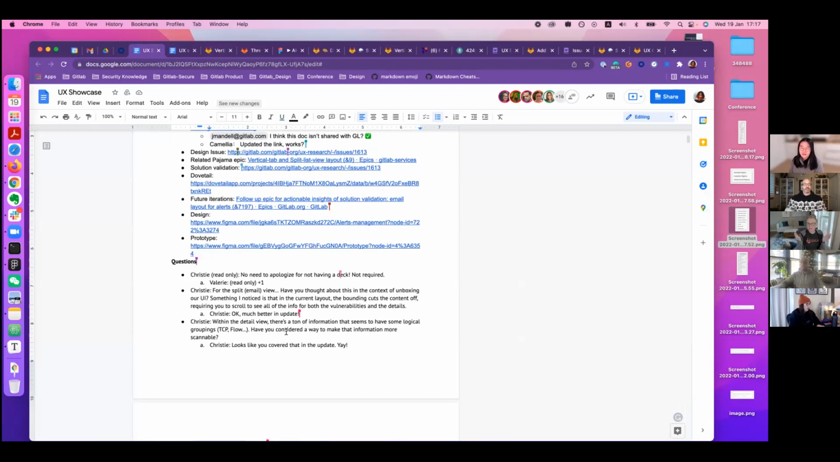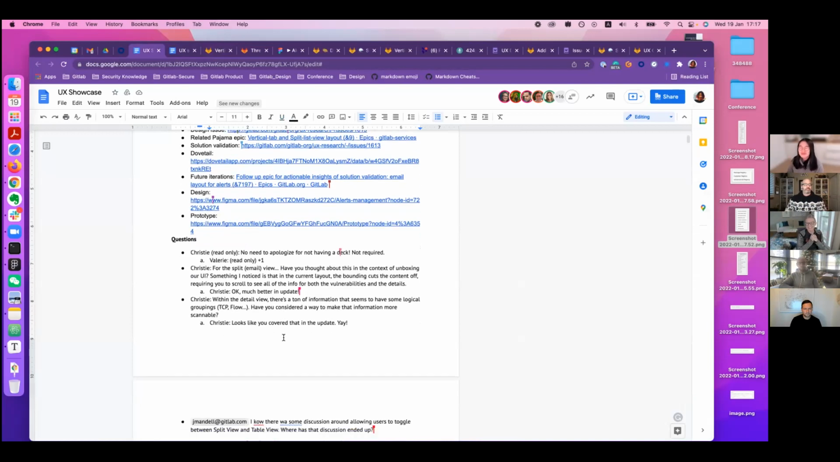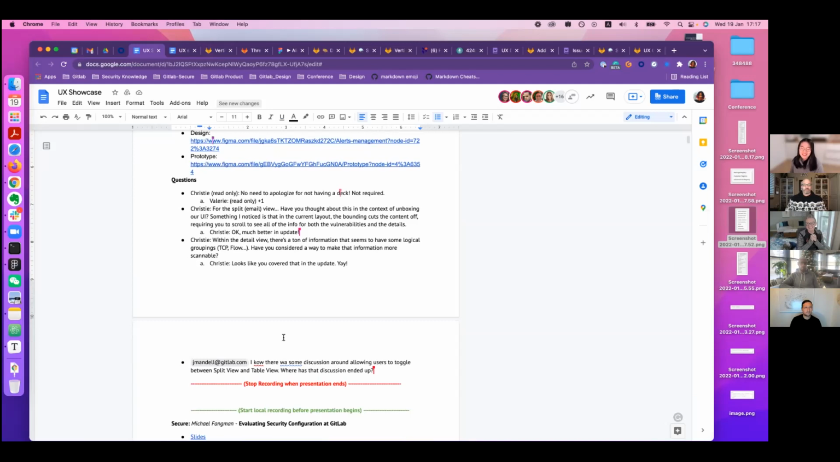And then the other thing was that the detail view needed a better information hierarchy for scannability. So I was very pleased to see that by the time you got to the end, you had found both of those things already and you're working on them. So thank you. Thank you. That's to the user research's credit, being informed by it.